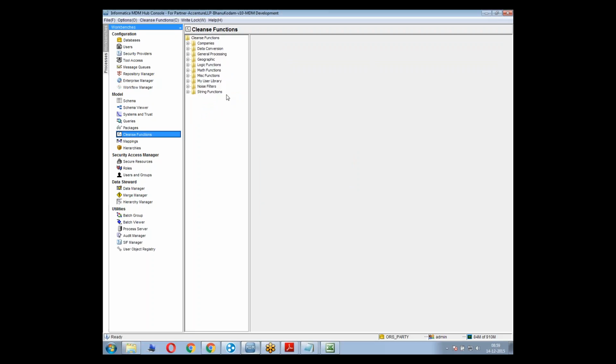Why I am asking is that in my present project we have Address Doctor. Yeah, Address Doctor is a separate product that can be used with IDQ or MDM. It's also used with IDQ. You were mentioning IDQ, right? Does IDQ come as part of the cleanse function? No, it does not come as a part. Again, that's an additional functionality.